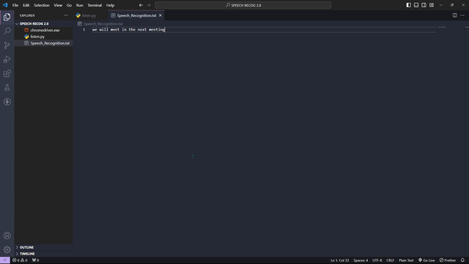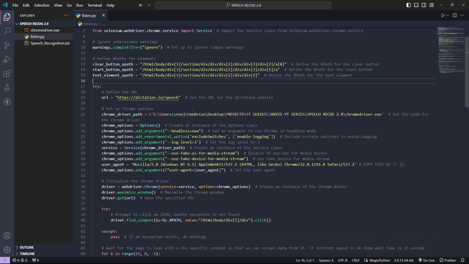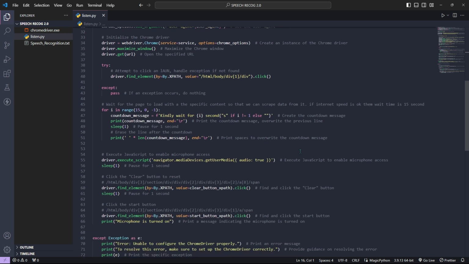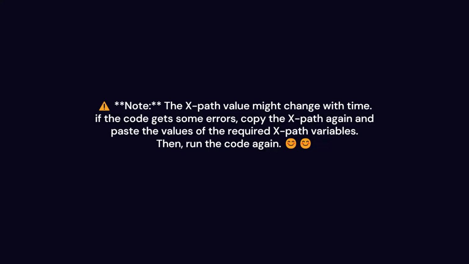You can see it recognizes it in real time. Keep in mind that the XPath value might change with time and code may run into errors.